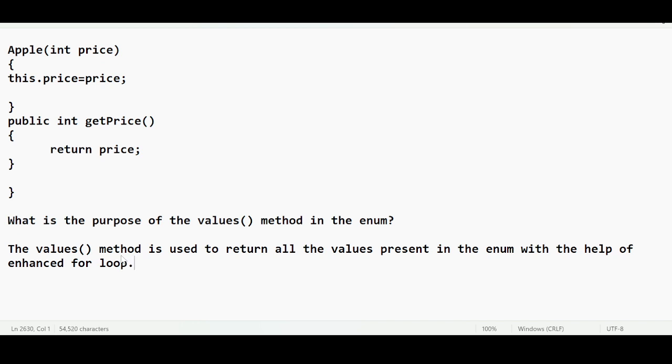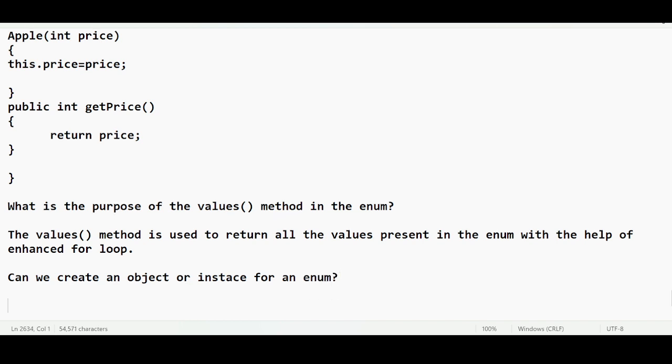Another question could be like this: can we have an abstract method inside the enum? Another: can we create an object or instance for an enum? We cannot create an object or instance. Object and instance are both the same.